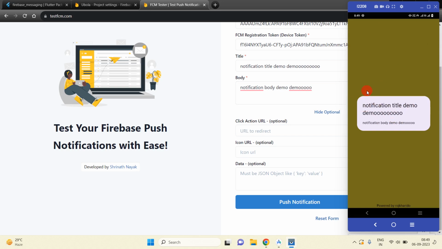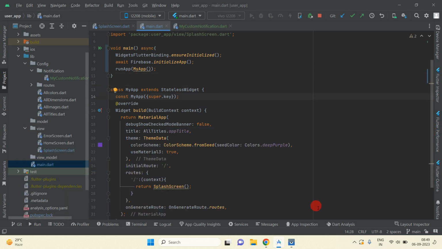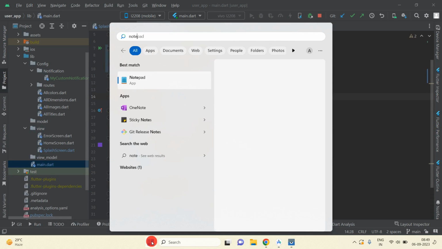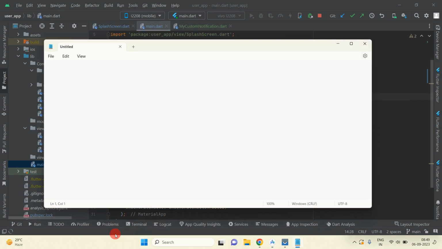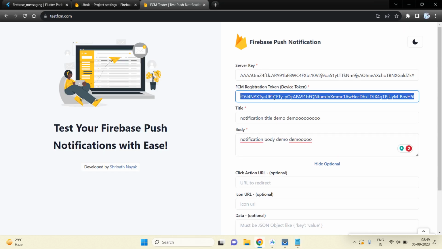Now I'm going to implement Firebase push notification on the driver application similarly. Okay, so just close this project. Firstly, I am going to open Notepad, and here I am going to write the FCM token of the user app. So just copy this token. You can also copy from here.